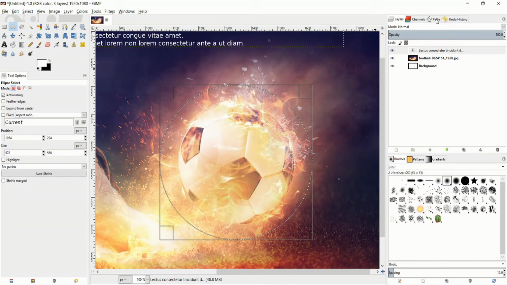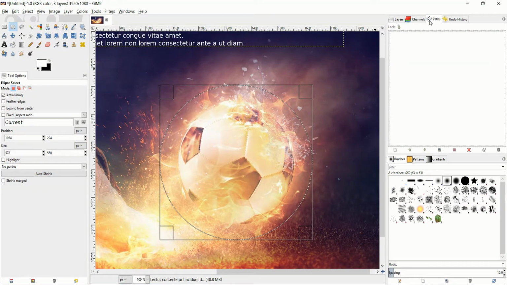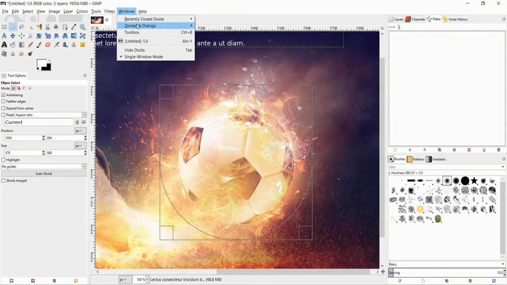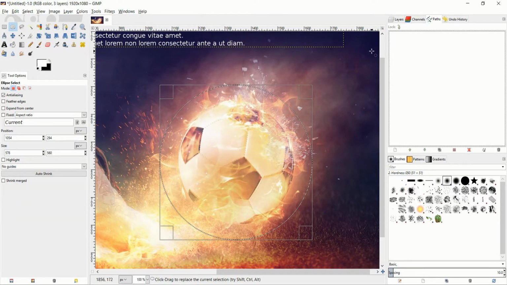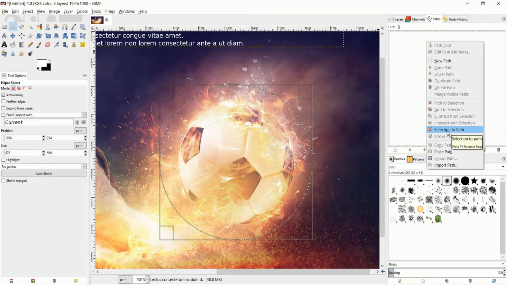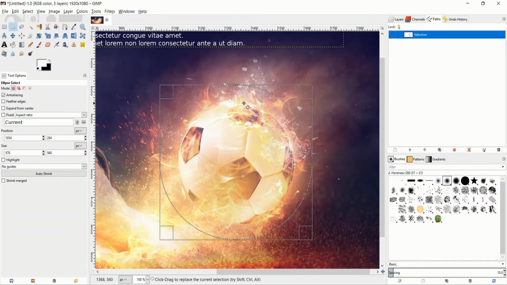To do that, we go over to the Paths panel, and if you don't see this on the right, you can always open panels by going to Windows, Dockable Dialogs, and Paths, or whichever other window you need to open. Inside the Paths panel, we right-click and go to Selection to Path, which is going to take the circle selection and convert it into a path immediately.